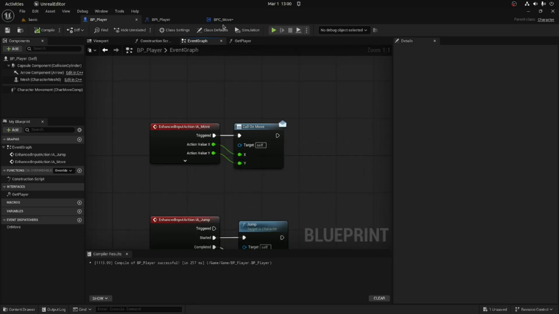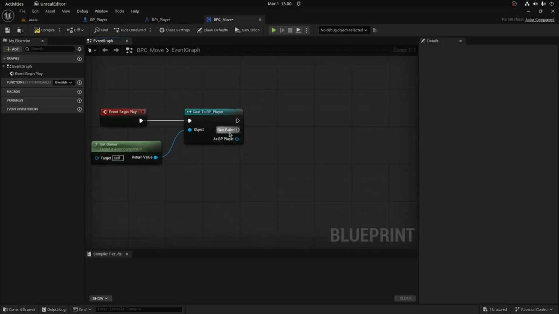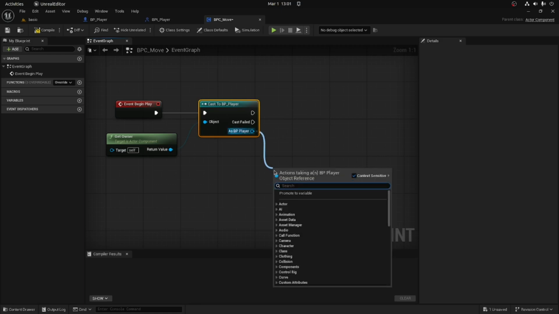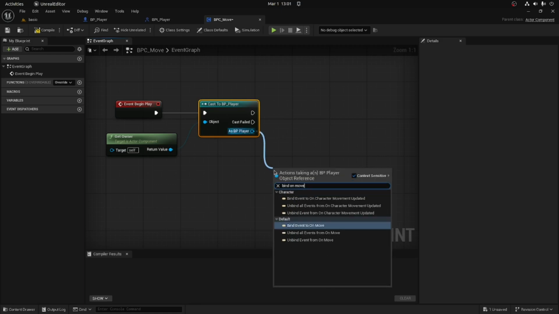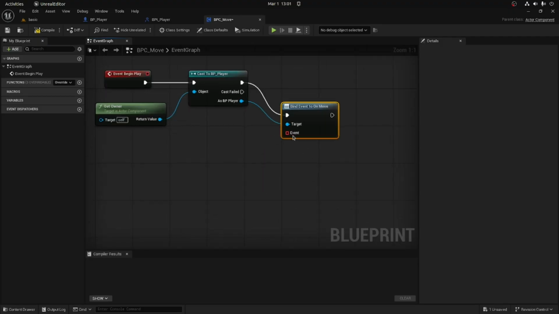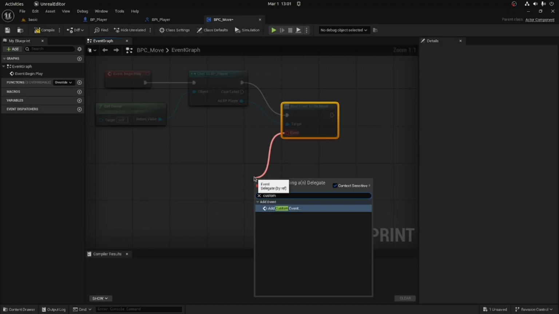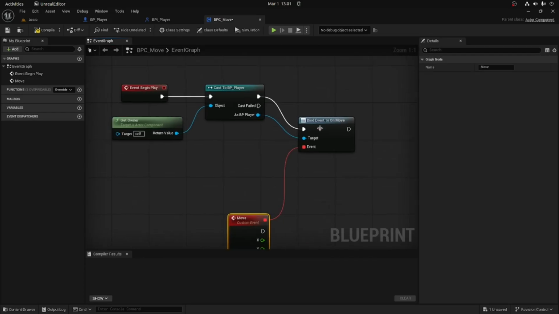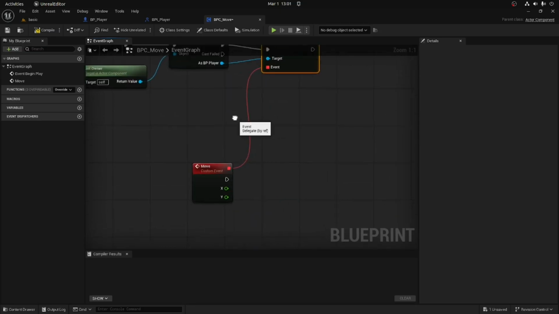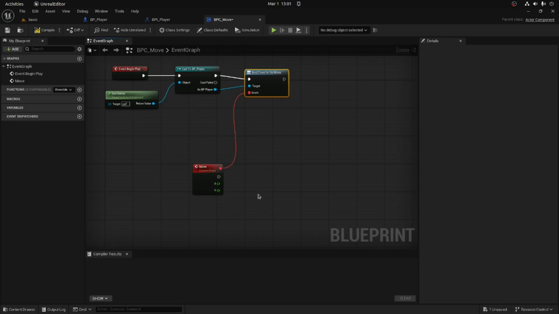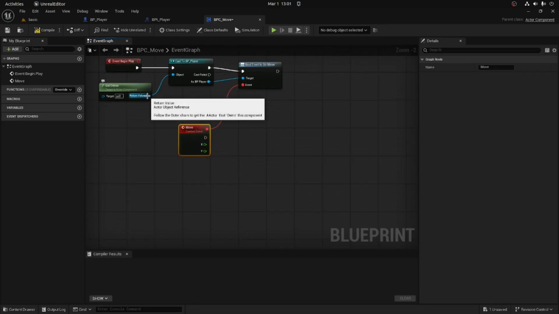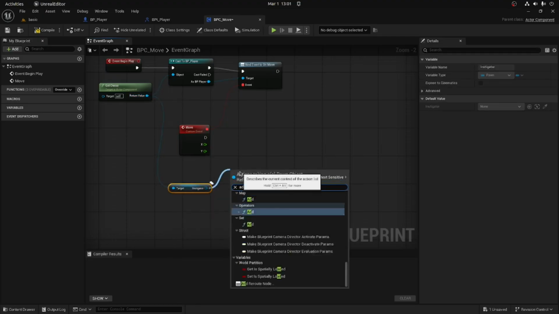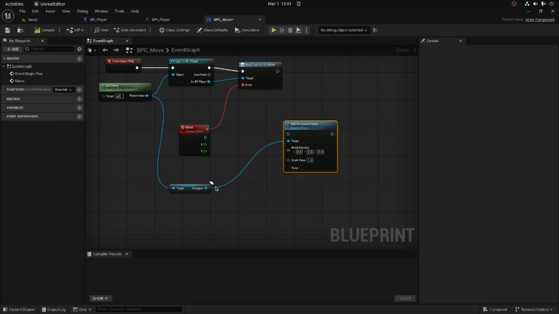If I compile and go back to blueprint character move, after this cast here, if I drag off of as BP player and say bind on move, so bind event on move, then I could do an add custom event, and I'll call this move. This move function will run. It's binding to the player on begin play, and for this actual function, we could say, hey, I want the instigator from owner. I want to add movement input, and we're going to want 2 of those.